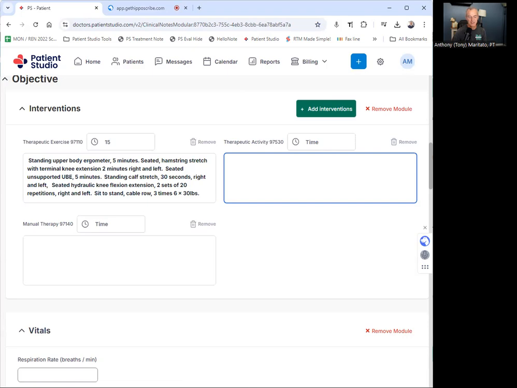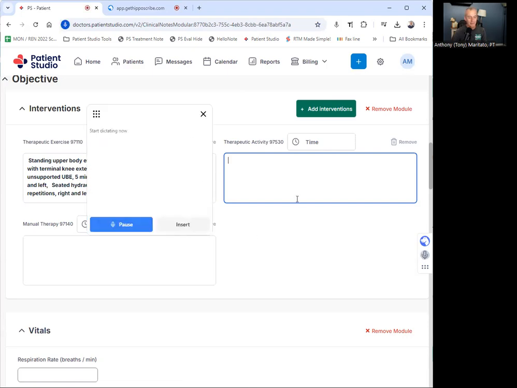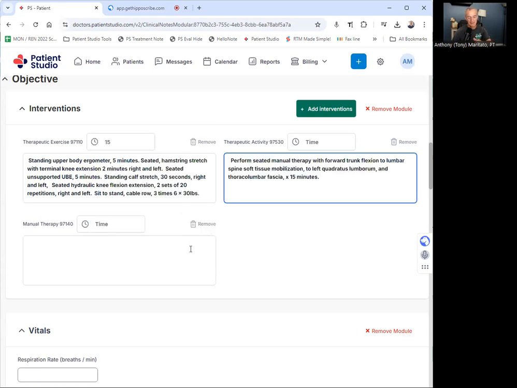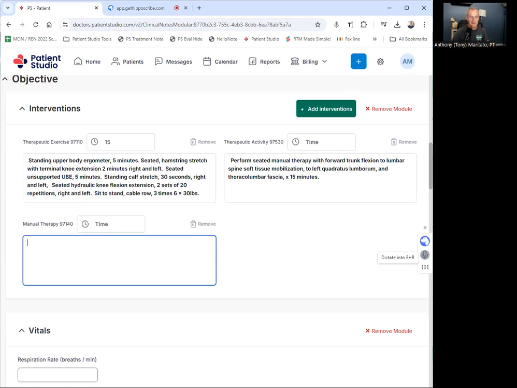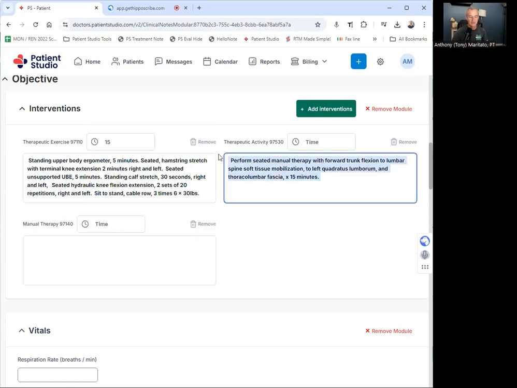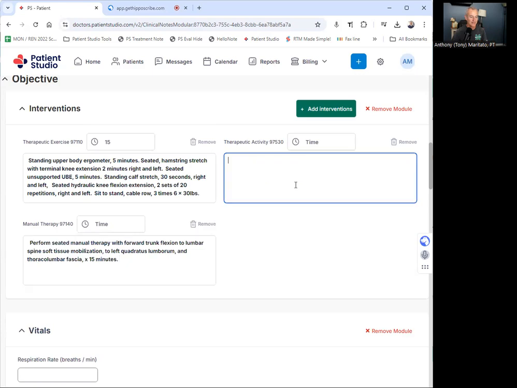So I click on the dictation again. Perform seated manual therapy with forward trunk flexion to lumbar spine, soft tissue mobilization to left quadratus lumborum and thoracolumbar fascia, X 15 minutes. Pause it. Now I can click insert and it throws it right into that box. Oh, so that was supposed to be manual therapy. I was in the wrong box. No big deal. I'll drop it there.